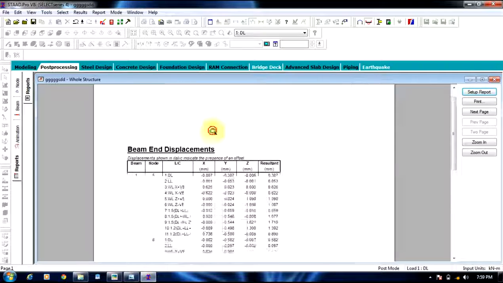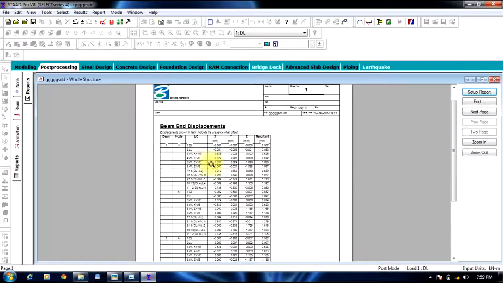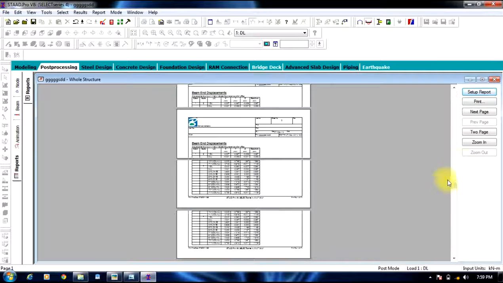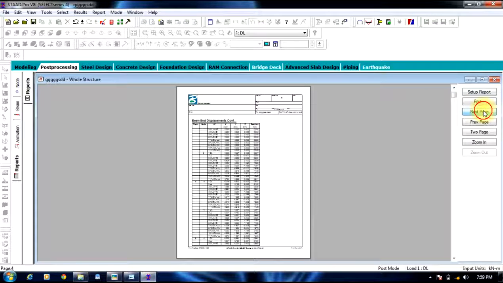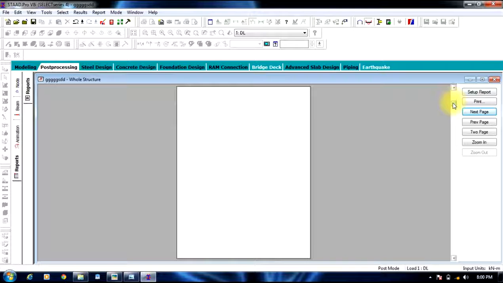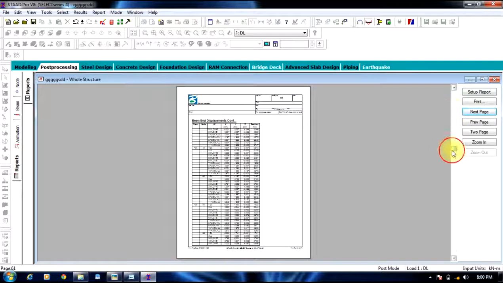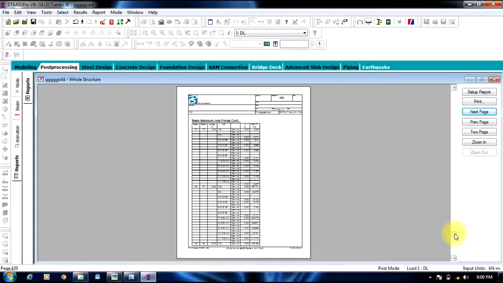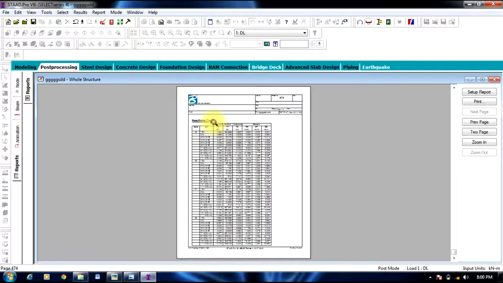So in this way the reports are obtained. Maximum moments, shear forces, axial forces and reactions.